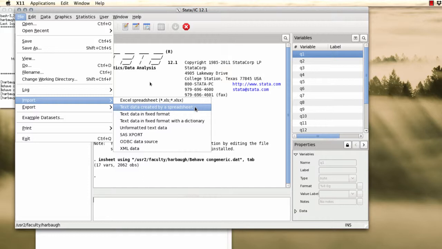What are your options? Because I have Excel spreadsheet, text data delimited. You want that one. Text data delimited. Because I think you've got 14. So that's the other thing. Since I'm using 12 on the system, and if I remember, this is written for 13.